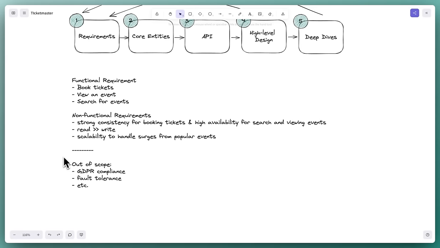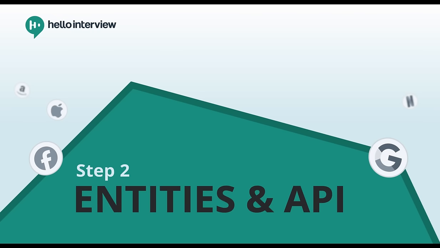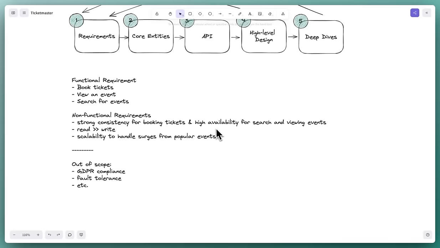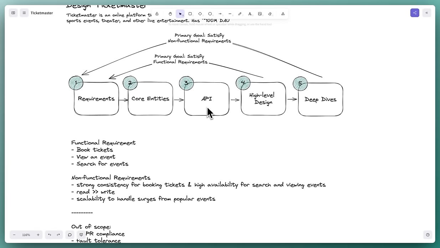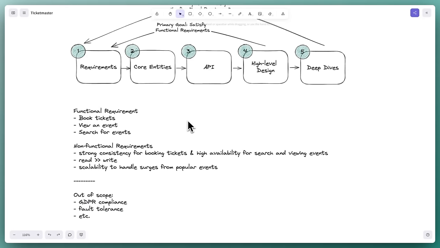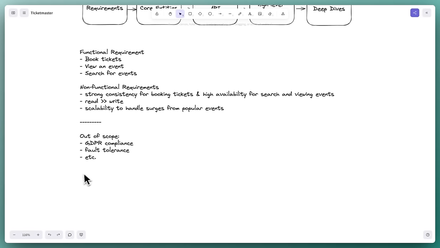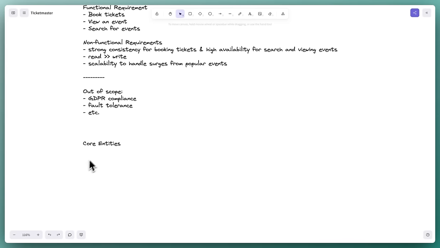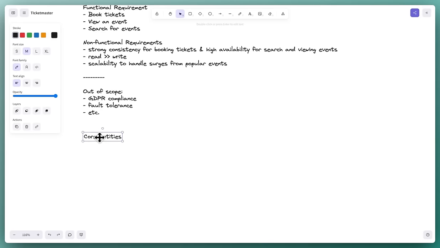So with that, you've defined the functional and the non-functional requirements. The next step is for us to define our core entities and the API. I'll do these in the same step here because they usually come hand in hand. Usually you won't spend more than 2 minutes here on core entities and up to 5 on API. The purpose of the core entities is to start to get an understanding of what data is persisted in your system and then exchanged by the APIs.